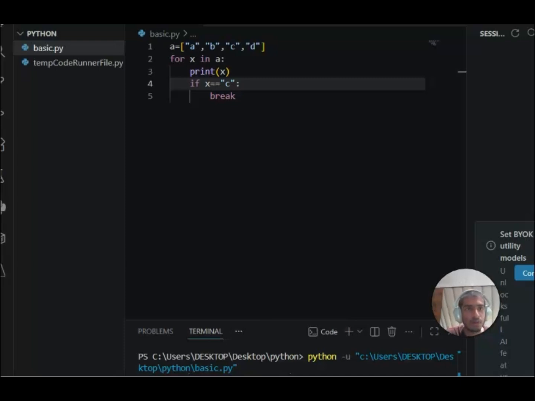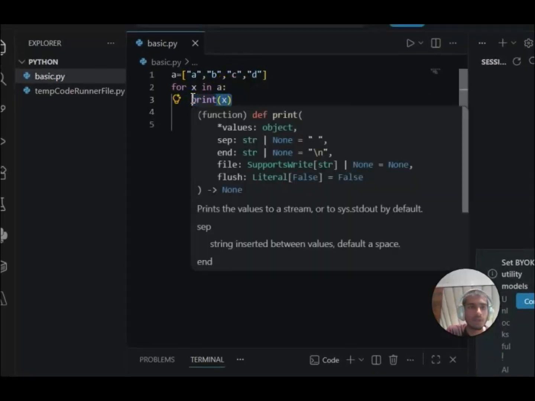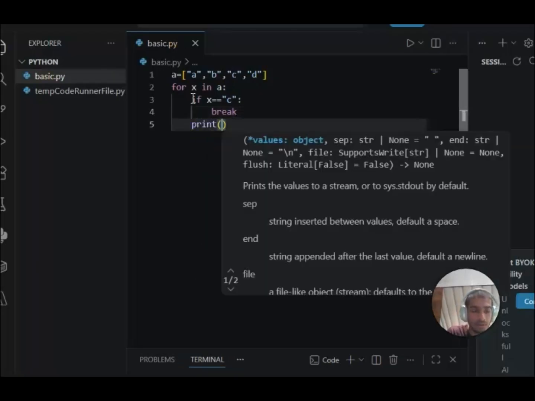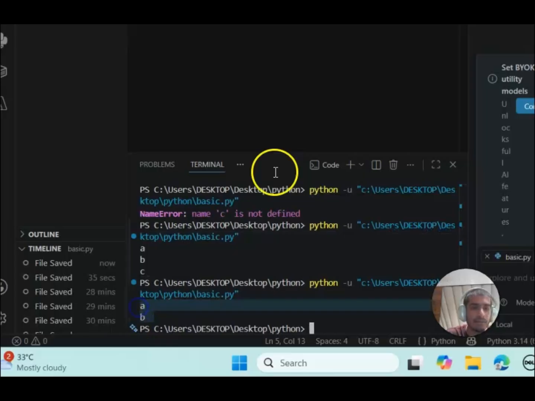Now, if you want to print up to b, instead of using print x here, let's print it at the last. Now it will print x only after checking the condition. In the previous program, I printed first and then checked the condition, so the c is printed. Now if you check this one, first it will check the c, it is going to be true, and it's going to break the for loop. So here c doesn't print. Let's run the code. You can see the output is only giving a and b, not c.